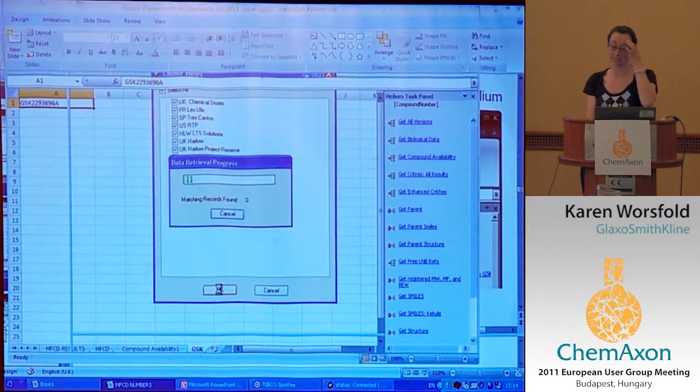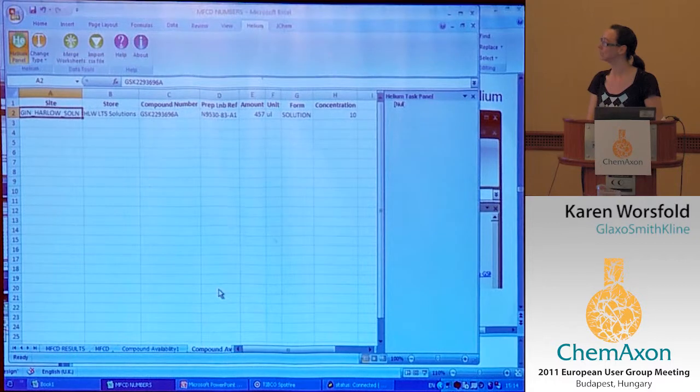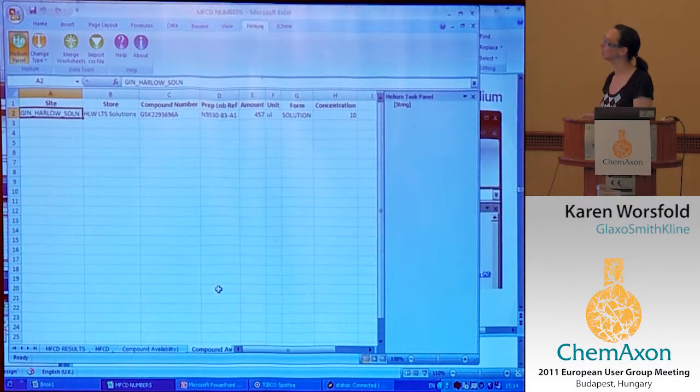So compound availability, they're all the stores that we've got. If I knew which one it was in, I could deselect and just pick that one. And hopefully that will go away and see. So that's gone away and found all the samples. Okay, we've only got one. Tells you more information about where you've got.